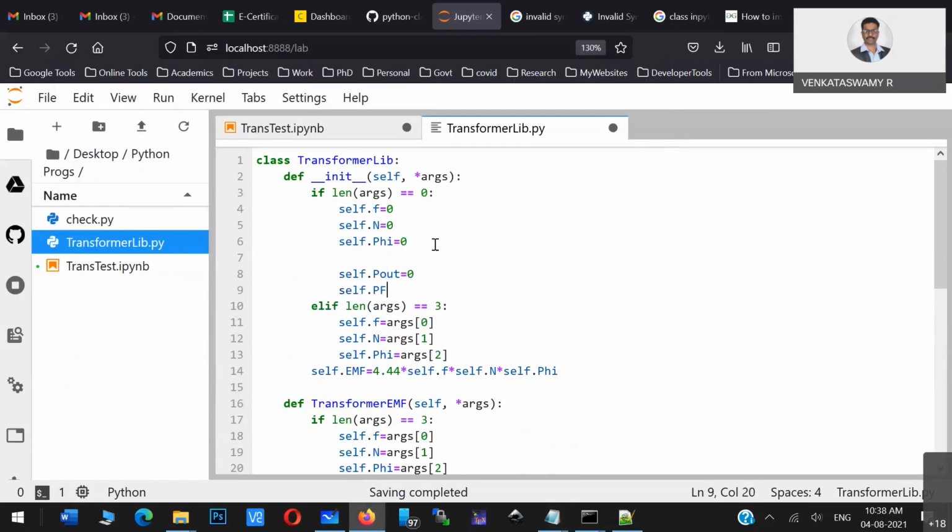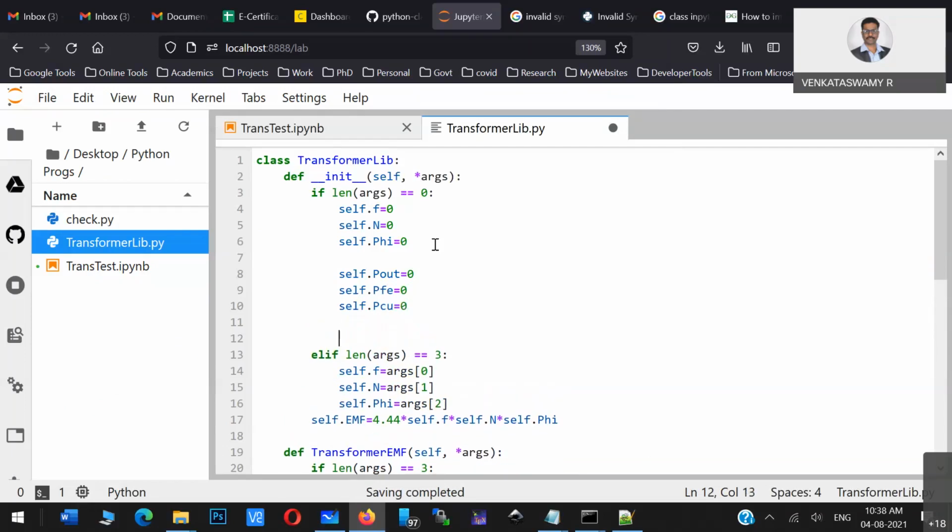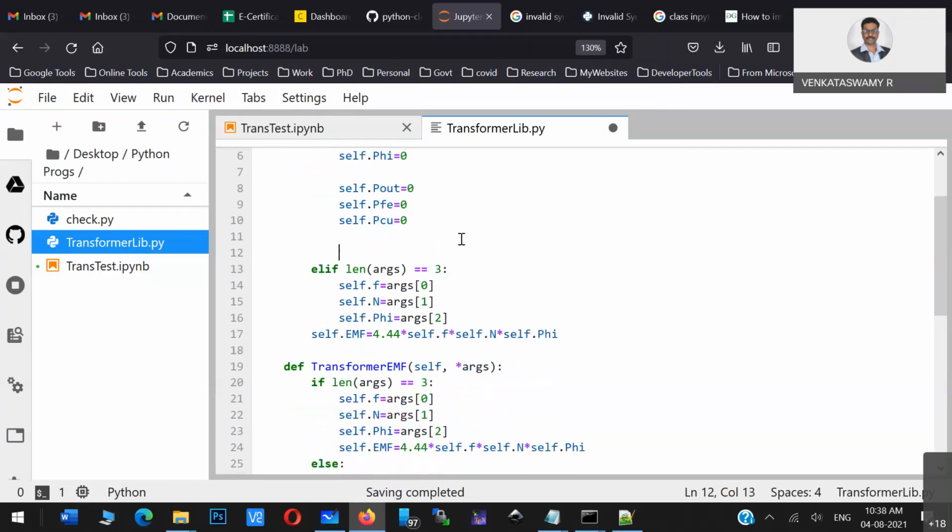Then P iron loss is equal to 0 by default. Then self.P_copper, okay, copper, that I'm also just giving 0. Now if you have these 3 variables, then I think you can calculate the efficiency, correct? So you can calculate efficiency. Okay, so now you can calculate efficiency.